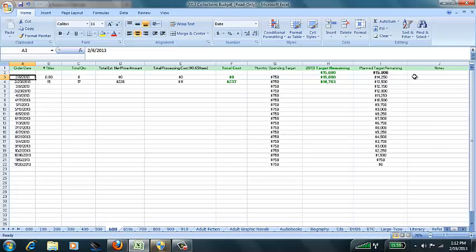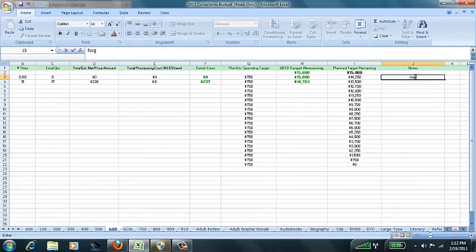So I can put a note to myself here, forgot to send cart, and that's the reason why I didn't order something last time. And what I want to do is save it. Always remember to save your work, because once you close Excel, your data is gone and you really want to keep track of your budget.